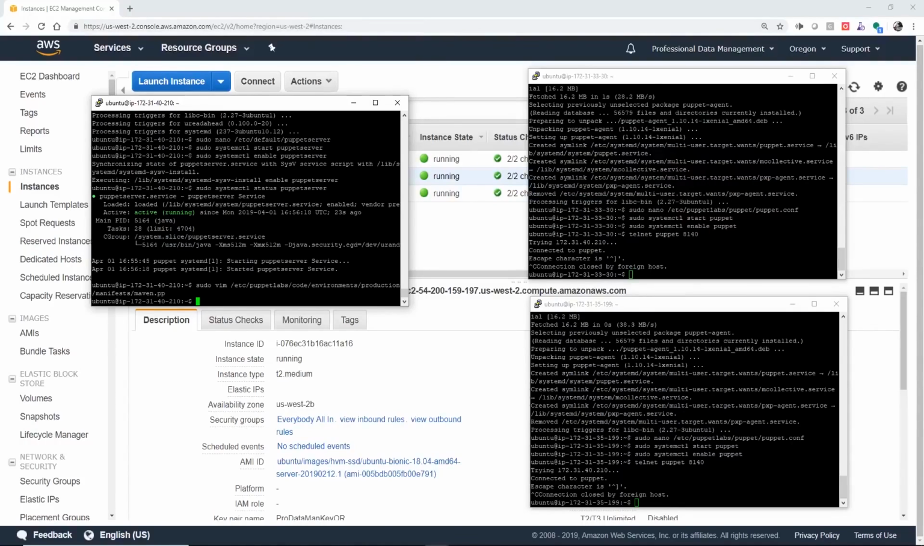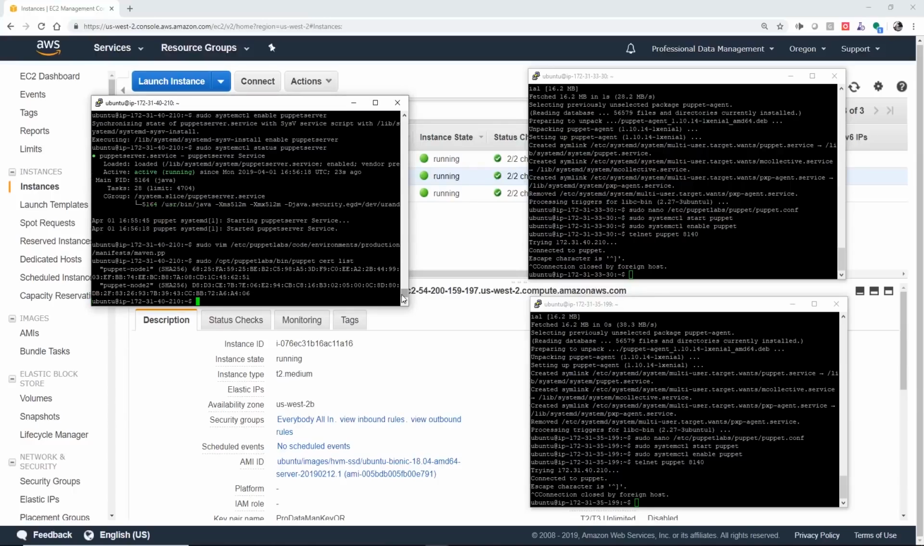So let's take a look at the cert list on Puppet to see if we have a list of certificates. To do that, we're going to use sudo /opt/puppetlabs/bin/puppet cert list. This should give us a list of the cert requests that have come in, and you can see there we have one from node 1 and another from node 2.